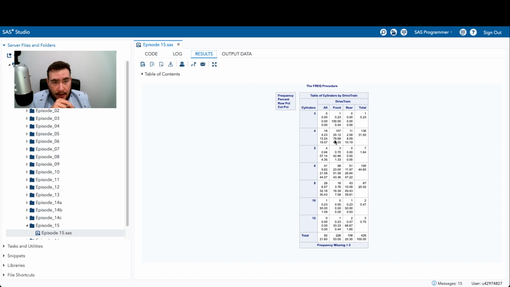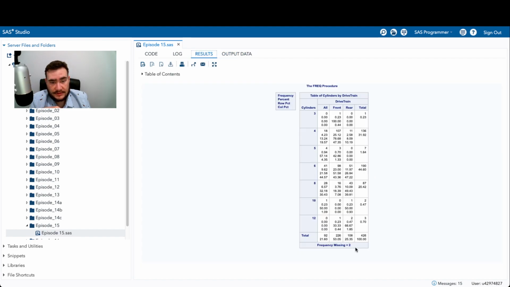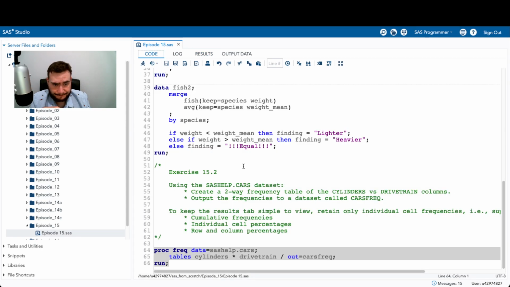That still counts even if in here we suppress the cumulative rows and columns, the percentages, and the row and column percentages as well. So once we suppress all of that, our output should still look like this. It should still have both the count and the percent, even if we suppress percentages in here.